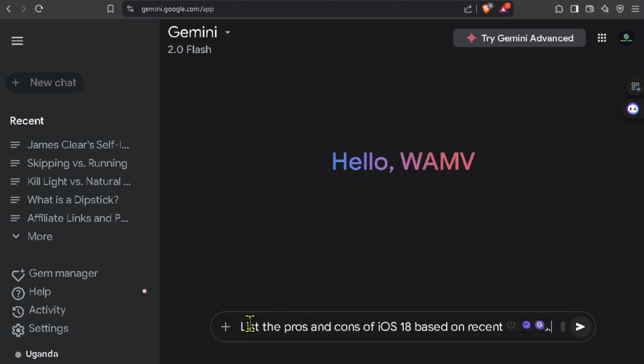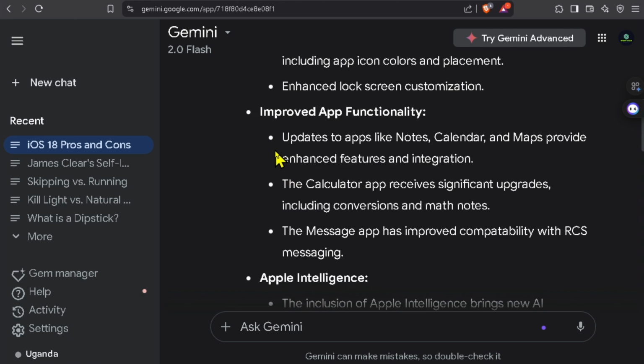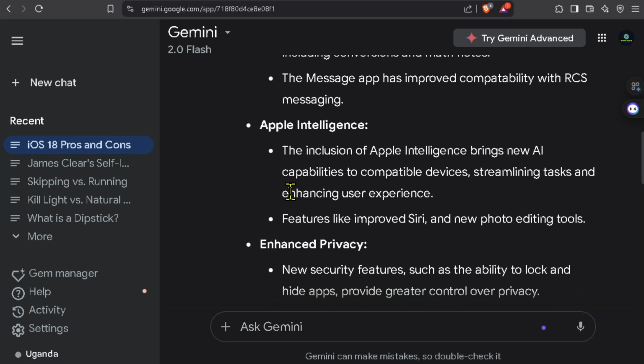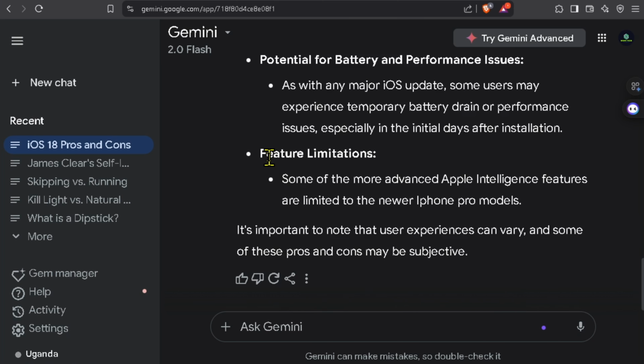This is another prompt. List the pros and cons of iOS 18 based on the recent reviews. Let's start with the pros. Increased personalization, then improved app functionality, which is correct. Then the cons, right? These are the cons you can read through.